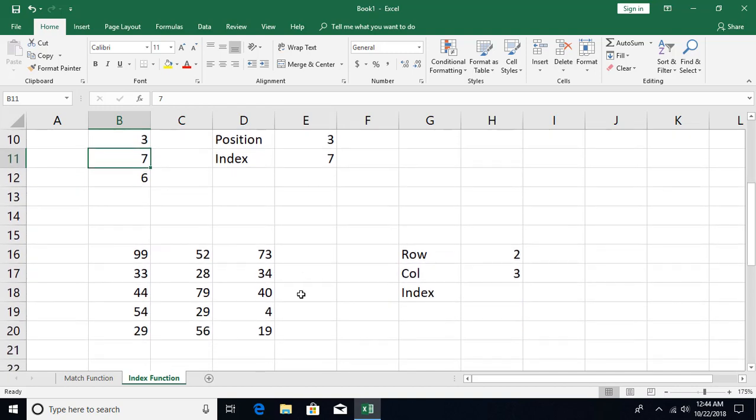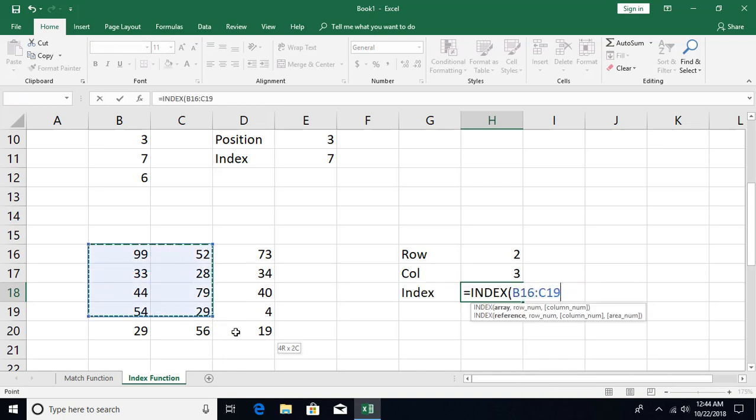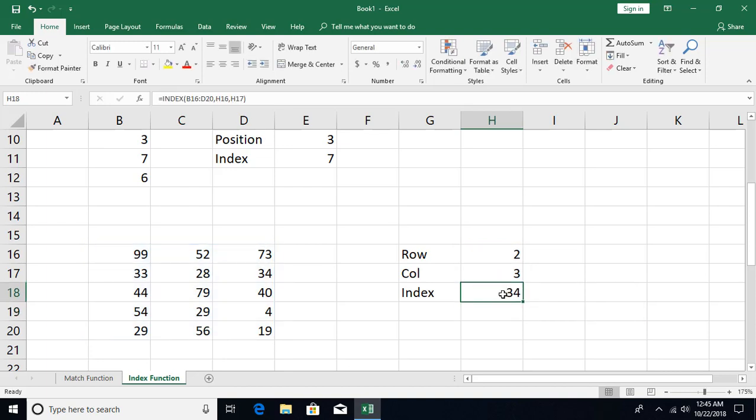This also works on two-dimensional data. If you have rows and columns, I can say I want the data at row number 2 and column number 3. Row number 2 is this one and column number 3 is this one, so this should give me 34. I say equals INDEX, what is the array, comma, what is the row number, comma, what is the column number, and Enter, and you get 34. So this is how we can use the INDEX function.